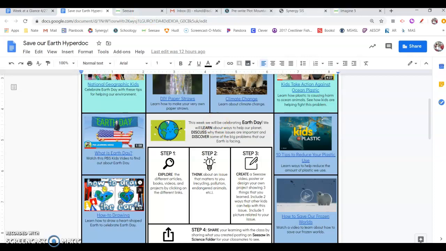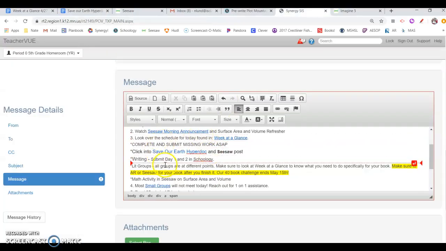So going back into it, you have your writing and your science to do. You might have your old math one to do, so try to get your last quiz in there from the Seesaw activity. Your lit groups are at different spots, so check over that week at a glance to make sure, if you're my side of the mountain and you meet today, or if you have other things that you have to complete for that, try to get that in as quick as possible.